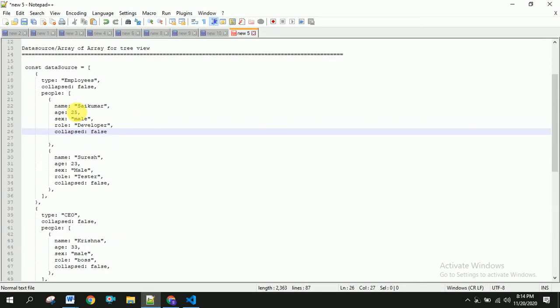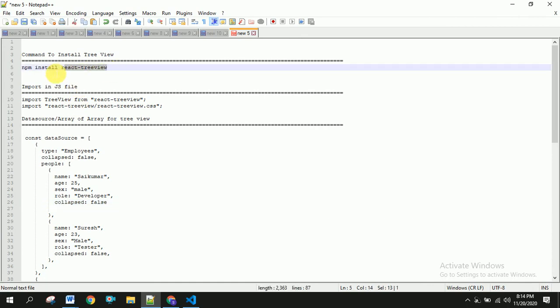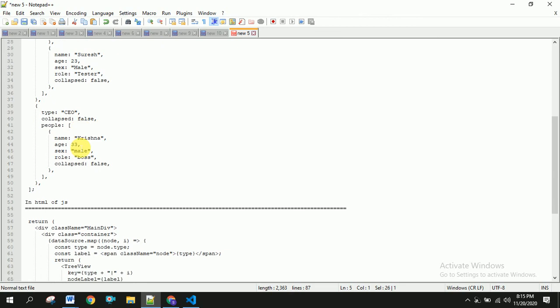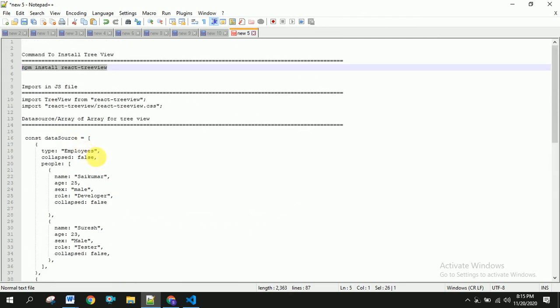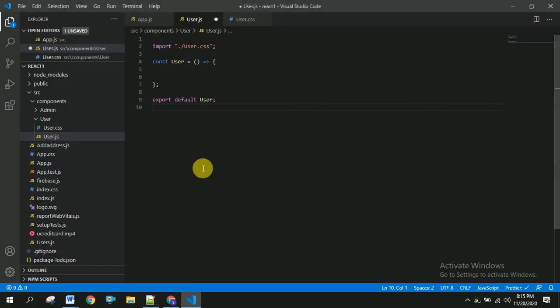So first we have to install this command. I will be giving this code in my blog, which I am giving in the description of my YouTube channel. So you can go there and copy it. So first we have to install this command.